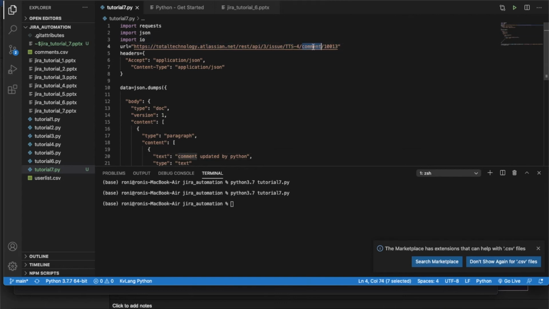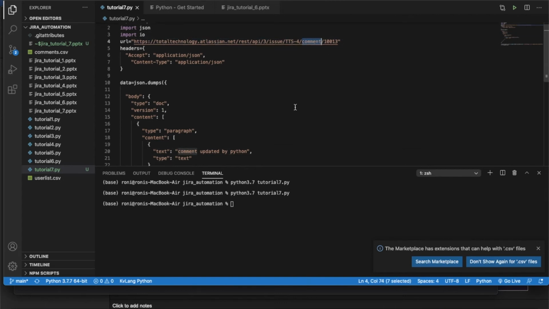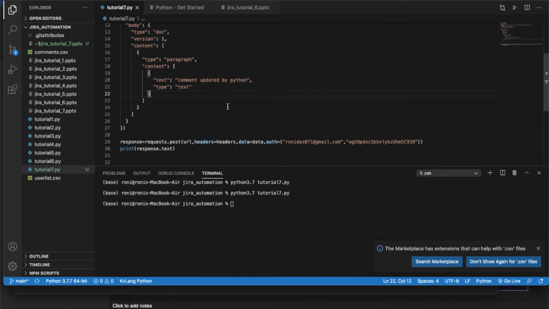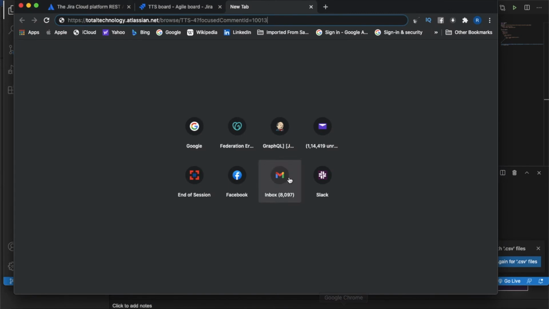This is the issue. This is the comment. This is the comment ID. Let me do something. Comment. Okay, everything seems fine. Okay, this is not post, it should be put actually. Yeah, this is my mistake actually.